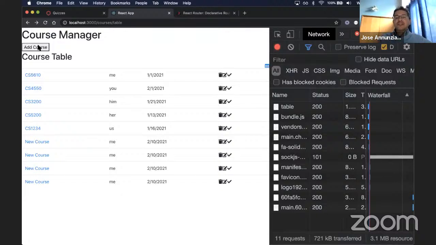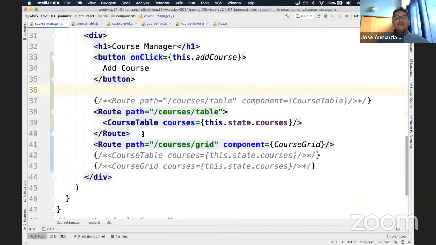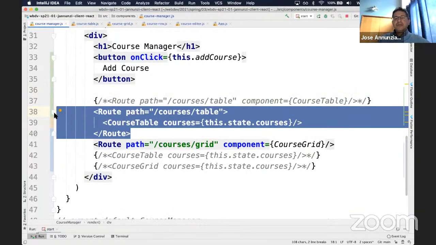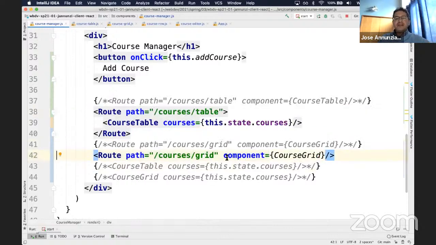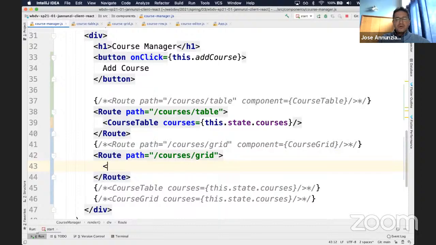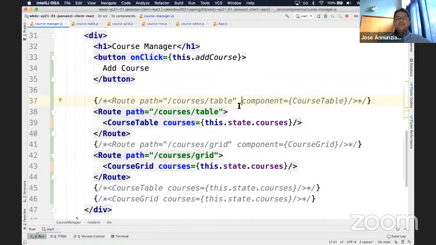All right, so we want to also share the same list of courses with the grid, with this grid representation. So we could do exactly the same thing we did for passing the courses down to the course table. I'm just going to copy that and paste it in here to leave it as documentation. We can do this instead: put in here the course grid and pass it the courses, this.state.courses. Okay, excellent.